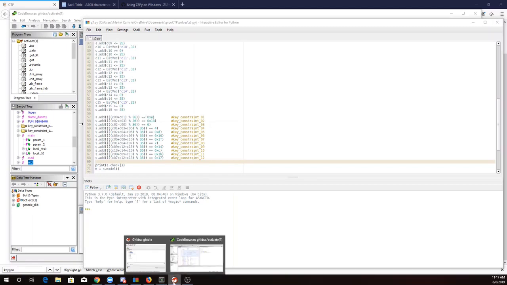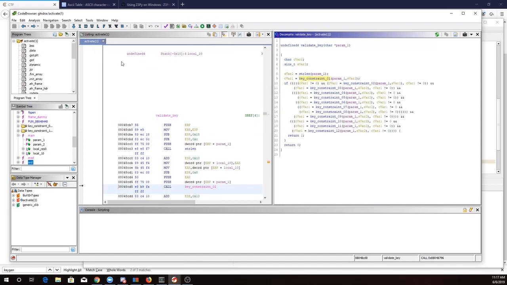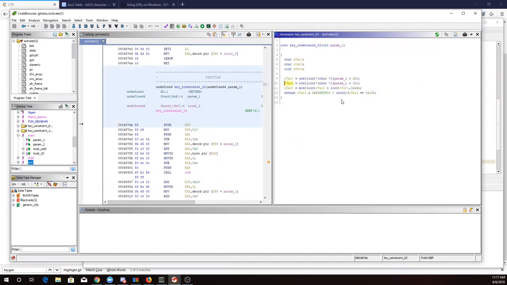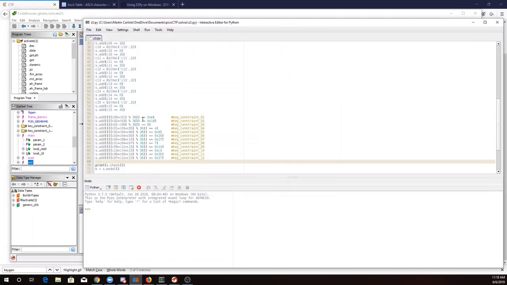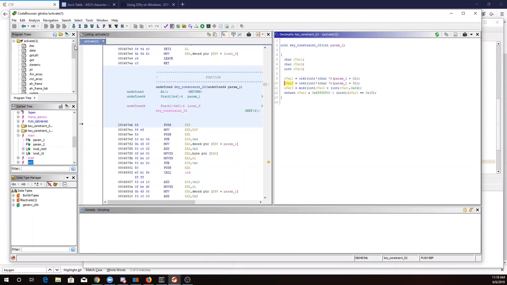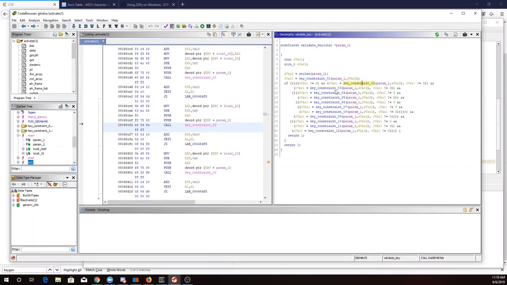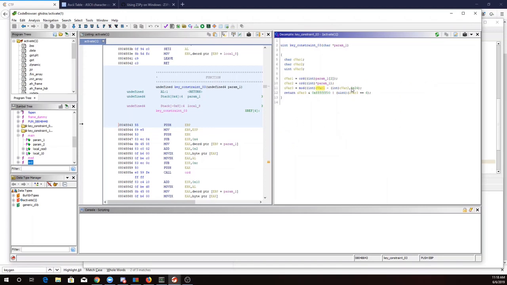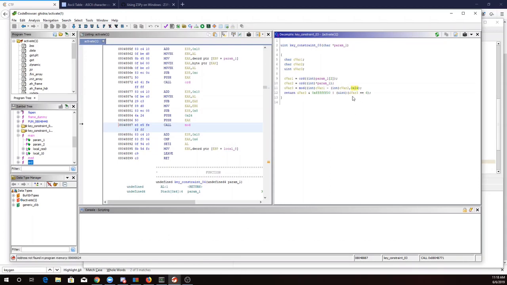We can then repeat that for key constraint 2. Again, we add them together, mod 36. This is positions 2 and 3 in the array, and it needs to be 18 in hex. So 2 and 3, mod 36, 18 in hex. Each of them are similarly located. I'll show you key constraint 3 as well, because it's a subtraction, so that one's slightly different. So there's the subtraction, and then the mod 36. There's the 36. That has to equal 6.